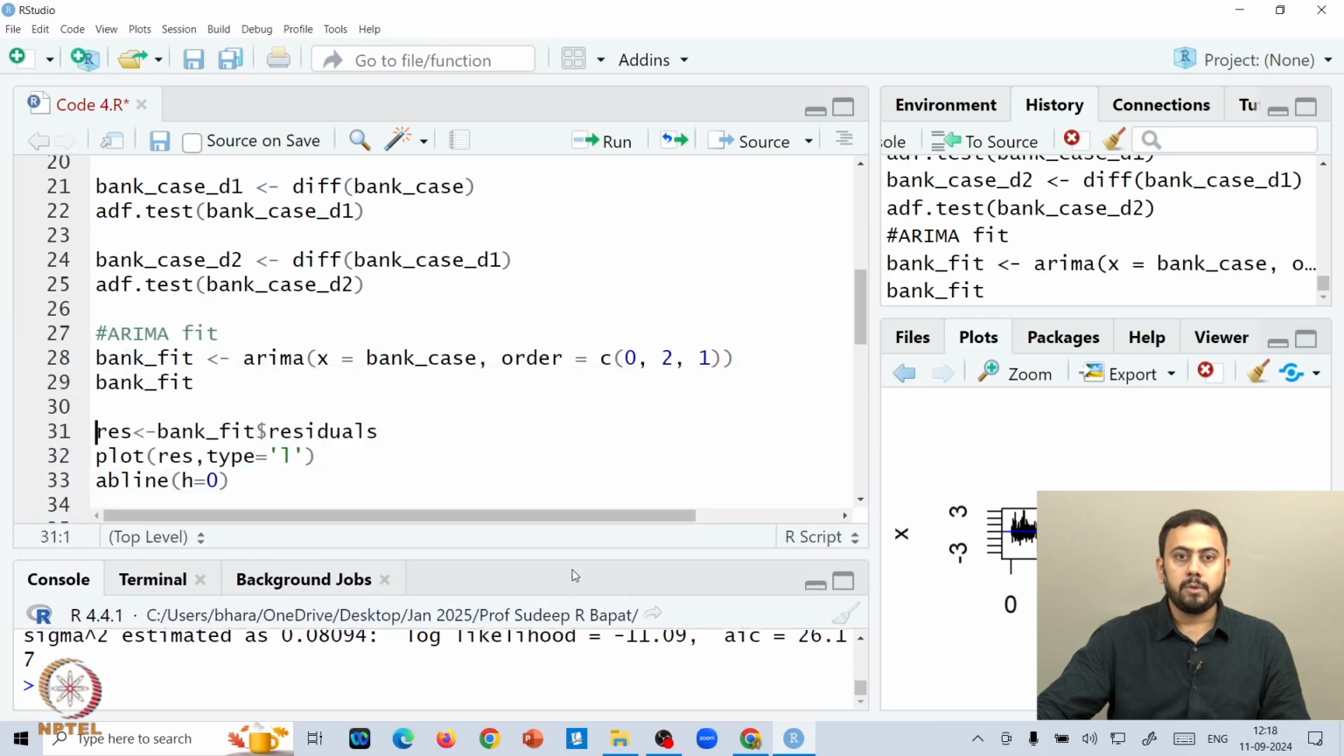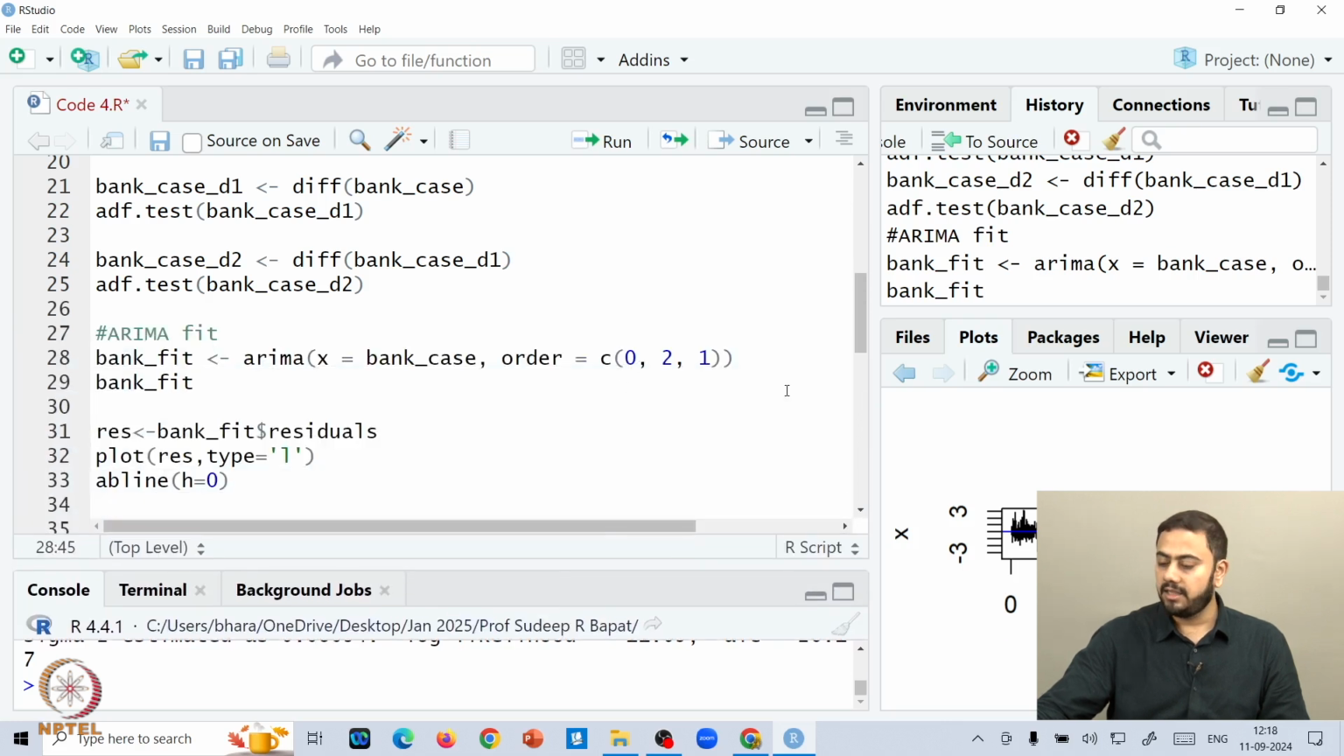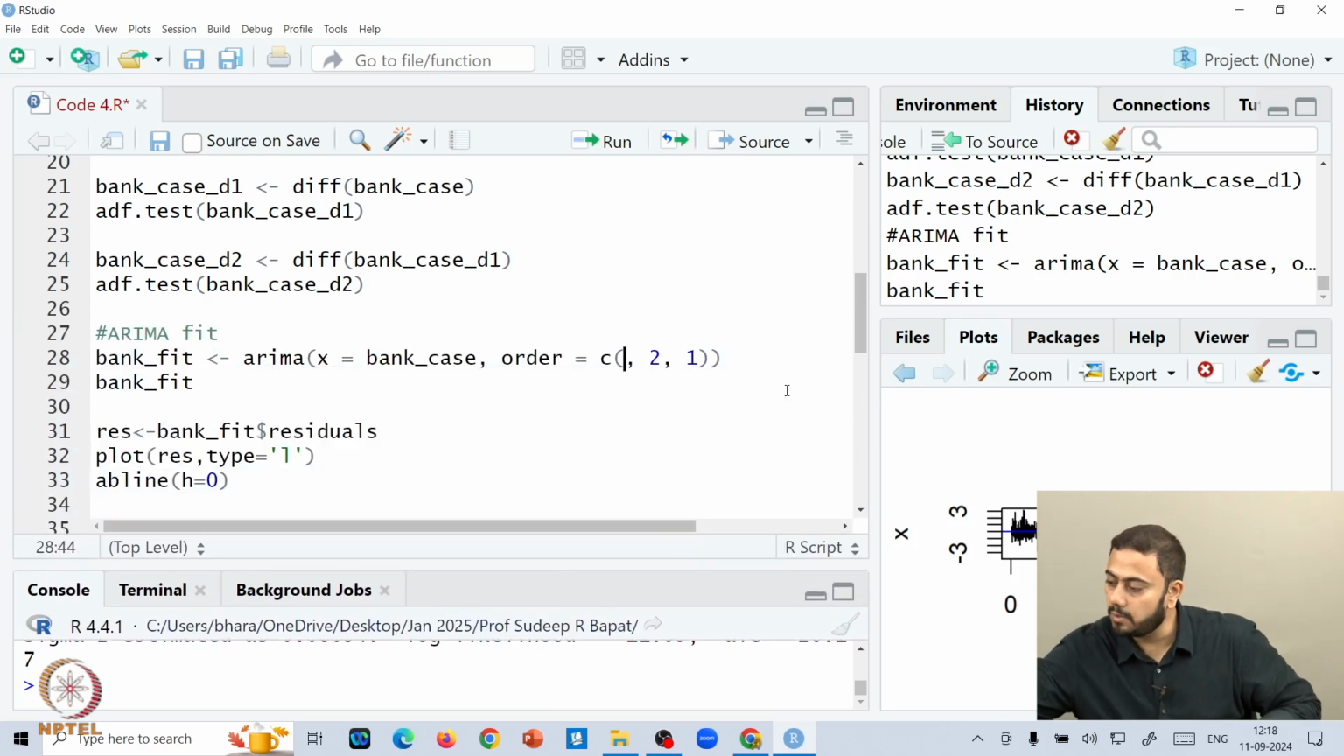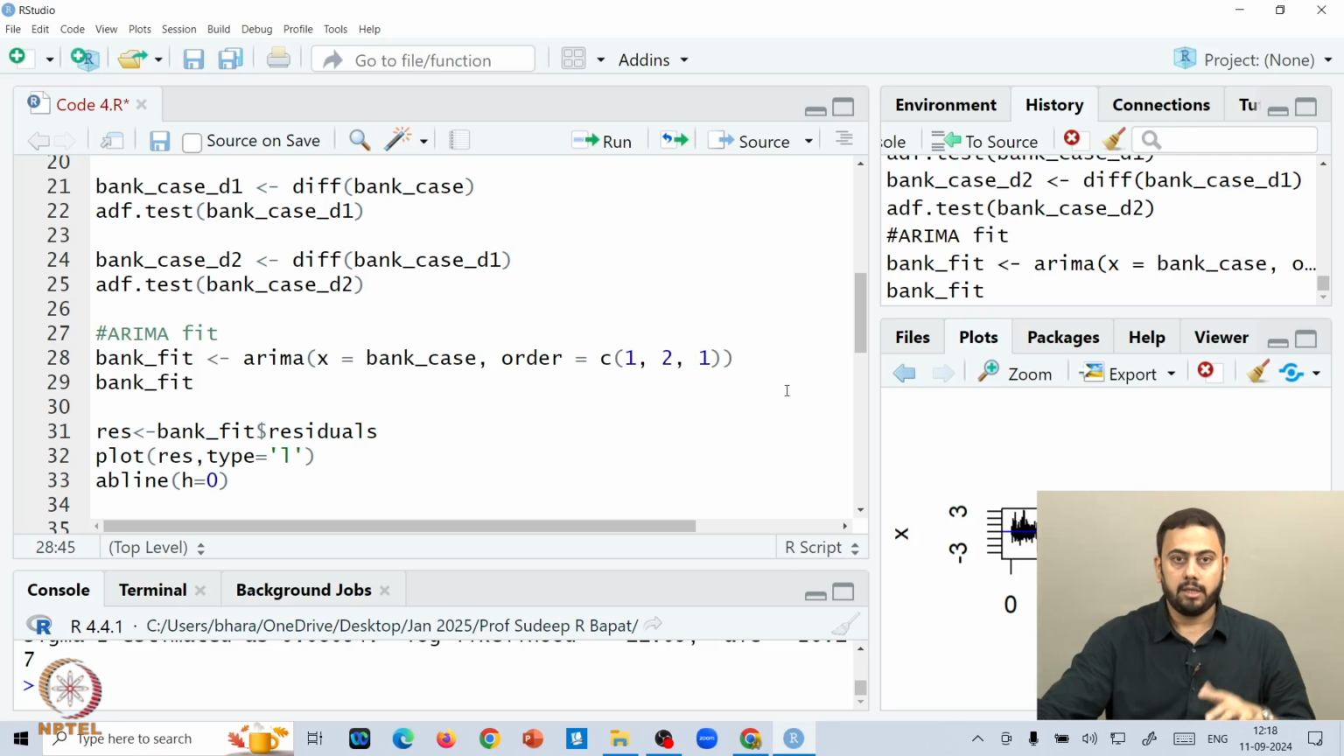Okay. Now I'll change the order slightly and see what happens. Let me change this to probably something like 1, 2, 1. Now again, remember that if you are changing the orders, they have to be in close neighborhoods of the current order. You can't suddenly change the order to 10 or 20. So if the expected order is 0, 2, 1 and you want to make some changes and see if your model fit is improving or not, then you have to change the orders in close neighborhoods. So, something like 1, 2, 1. Okay. So now we will see what happens.